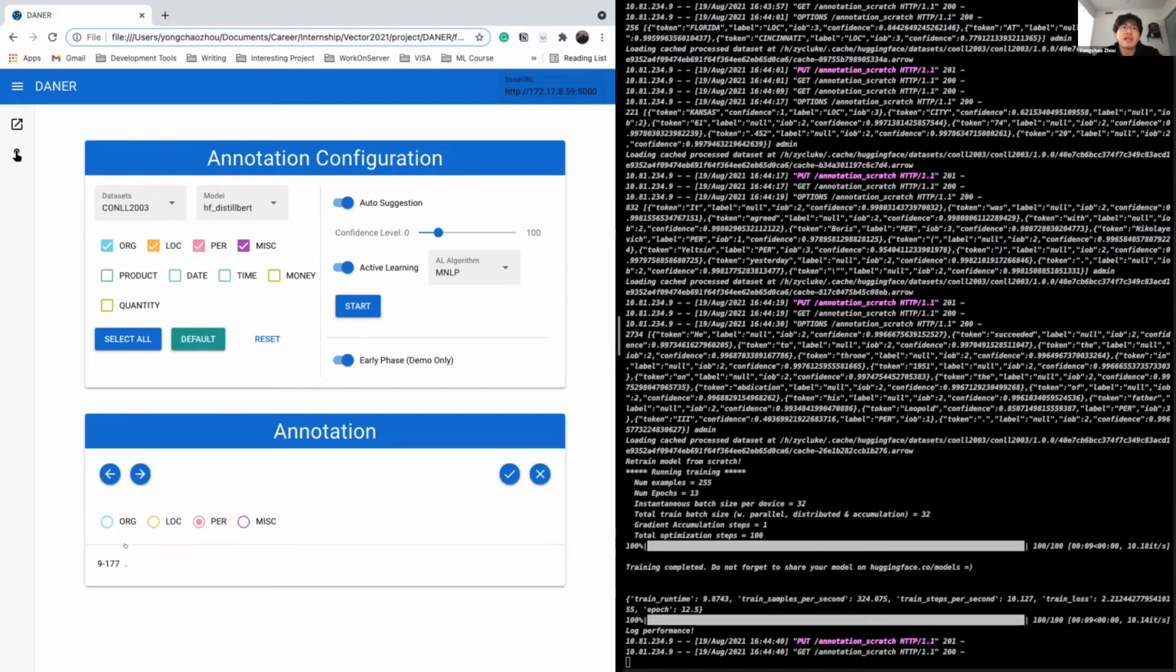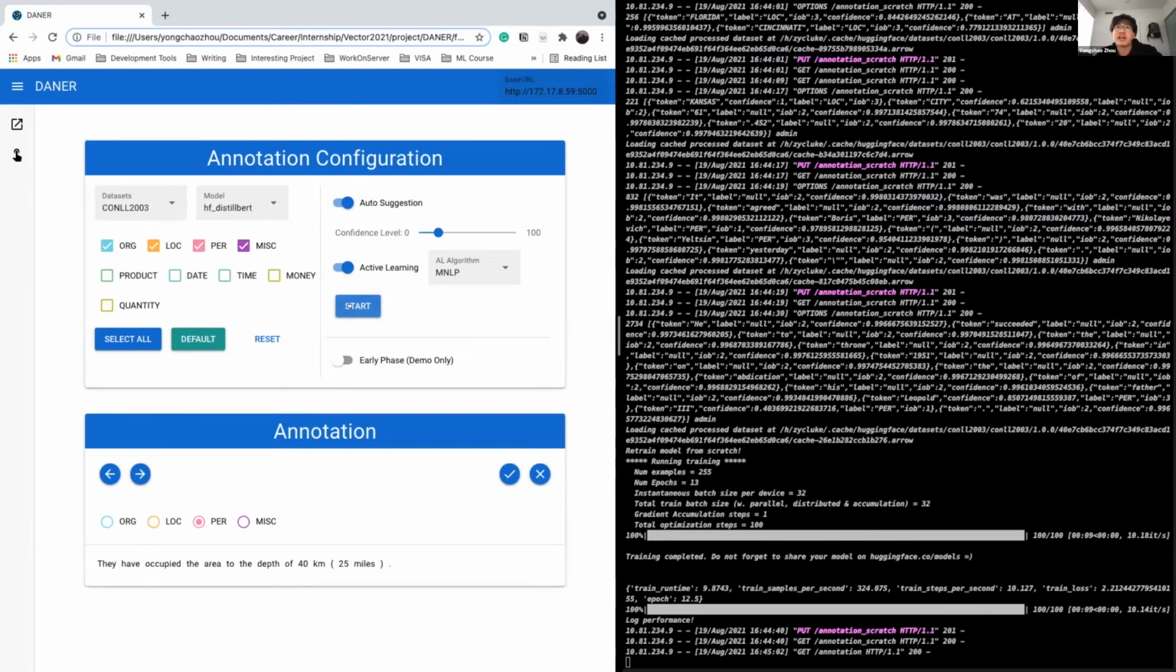And another thing to mention is that this is the early phase. Say we only have 250 labeled data points. So you can see the model confidence is not very high. What happens if we train a model with more than 1,000 labels? What happens? We start another one.